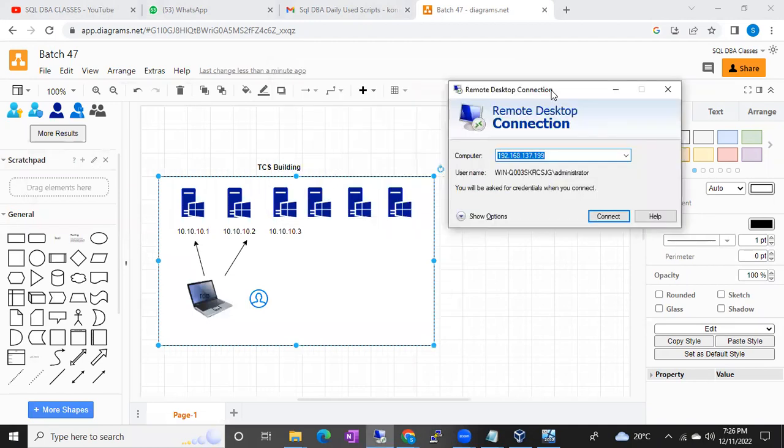Now it will ask you, to which machine you want me to connect? You have to give the IP address. So what is this machine? I want to connect to this server. I want to install SQL Server in this machine. So what is the IP address of this machine? 10.10.10.1. So you will give the IP address, or you can give the server name also. You can give server name or IP address, and you can click on the connect button.